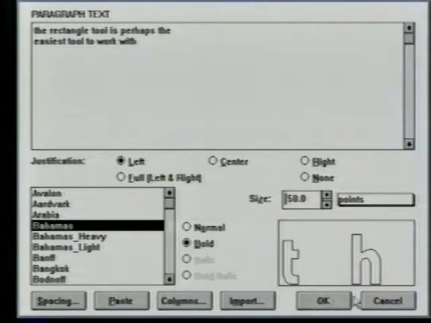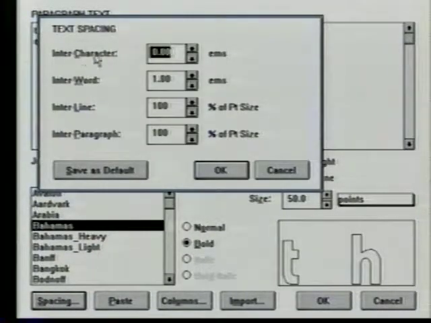Now down here at the bottom, most of the options are the same as what you had in headline text. Spacing is the same. I can set my inter character, inter word, which has to do with the spacing between the words, inter character having to do with the spacing between the individual characters, interline spacing, which has to do with the spacing between the different lines, and interparagraph, which is new for the paragraph text dialog box, where I can set the space in between individual paragraphs.